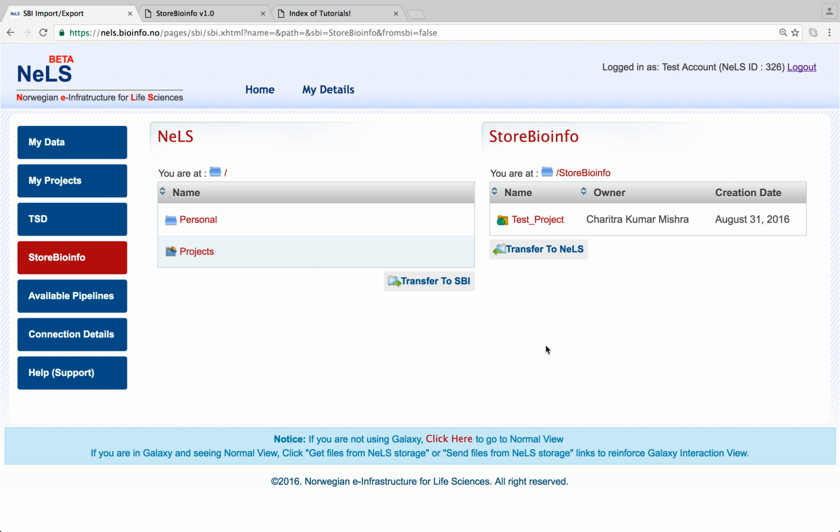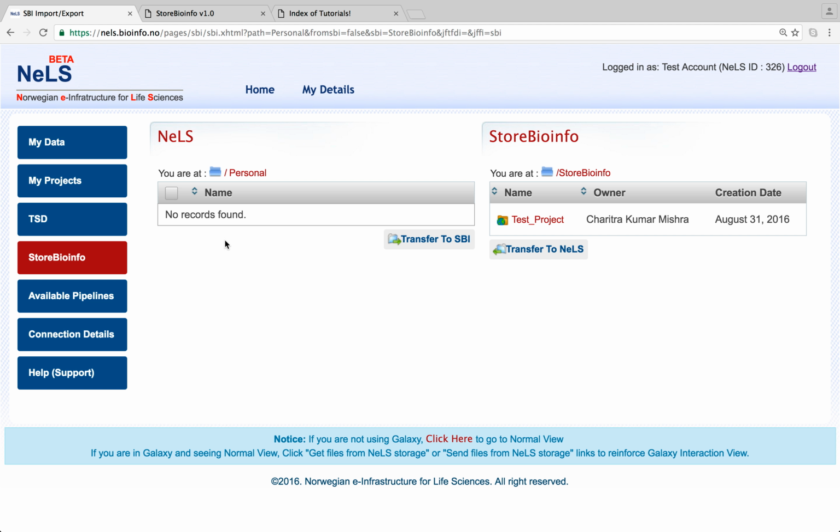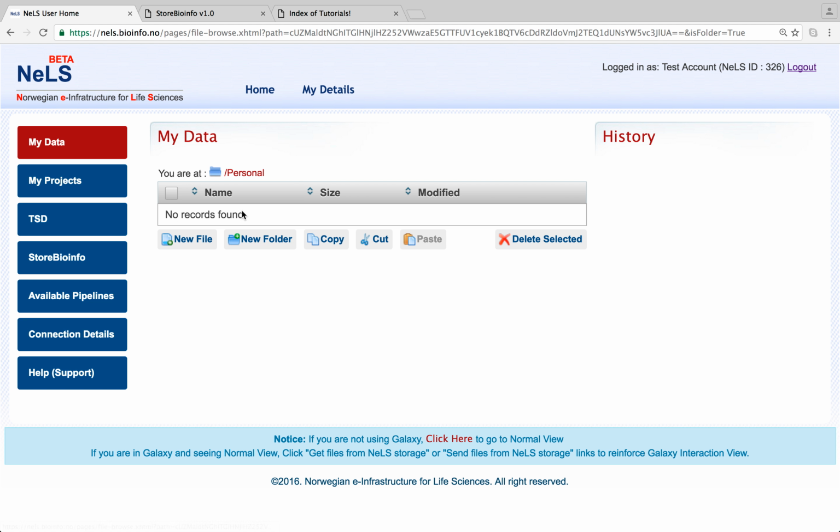First I will tell you how to transfer the file from StoreBioInfo to the NeLS. Now I have the personal folder which is available under my data, and I have the projects which is available under my project. Before we start transferring the files, let's have a look at the directory or folder structure here on the NeLS. This area, personal, is available under my data. If I click here, I have the personal area, that is my area where I can keep or manage my files.